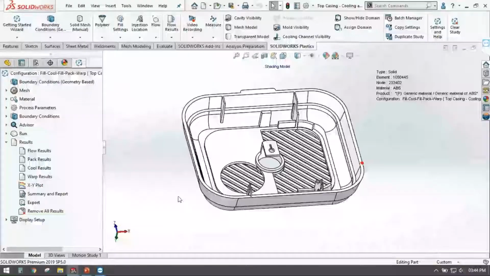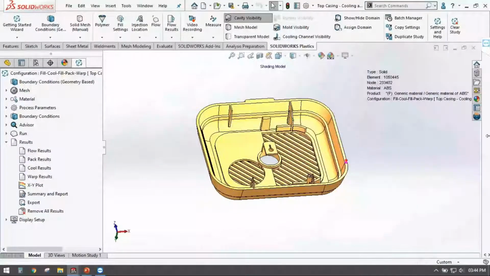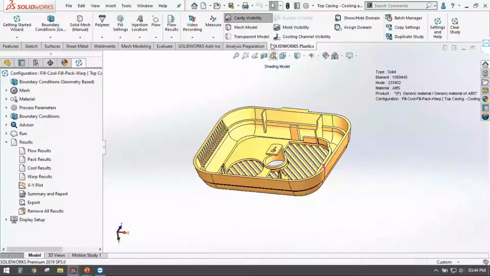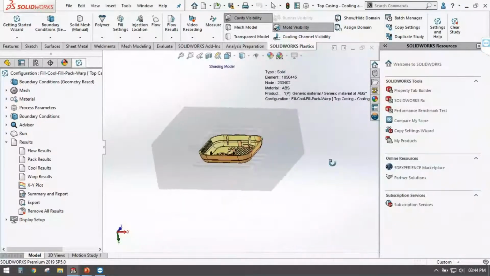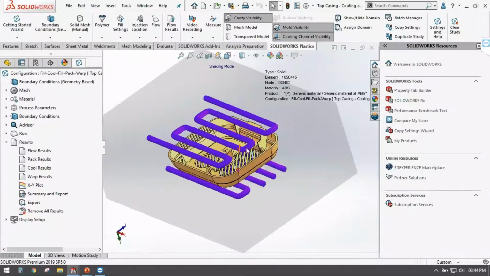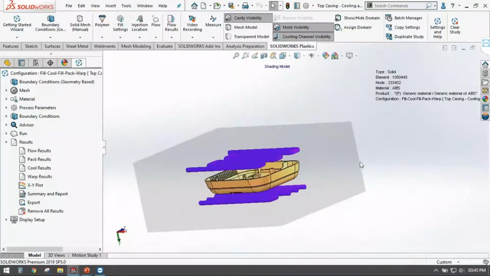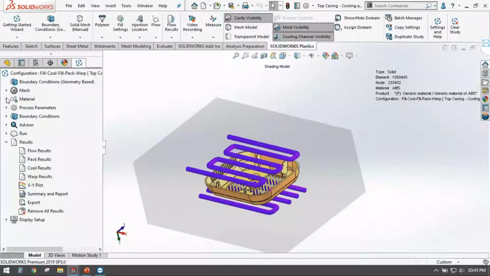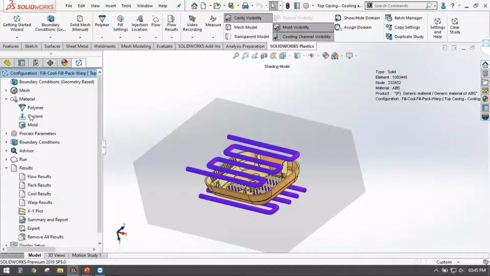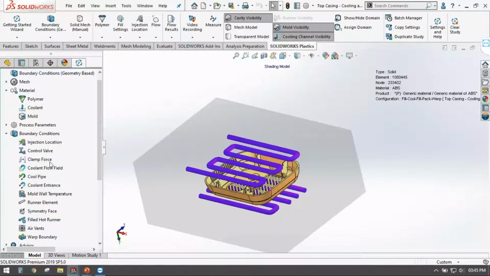So I will come back to my model. Over here I'll just activate my cavity. So this is my cavity, this is my mold, and these are my cooling channels, right? If we talk about any injection machine, the cooling channels also play a very vital role. So over here you can even take care of all the cooling channels.